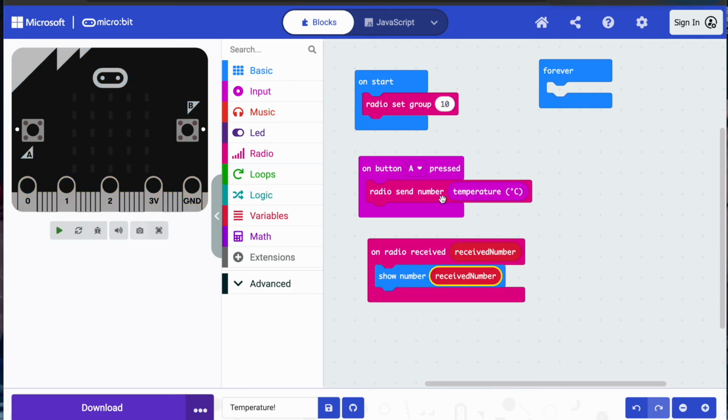So basically you're saying these are 2 different microbits. When one microbit presses the A button, it's going to send a number to anything that has the radio set group 10. And the number it's going to send is the temperature. So it has a little temperature sensor. And then the other microbit, when it receives a number, it doesn't matter what it is because the temperature is going to be varying. Whenever it receives a number, it's going to show that number. So then you could write it down. Okay, so let's see if this works.